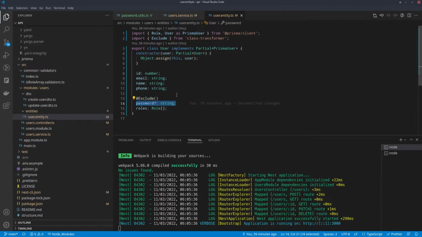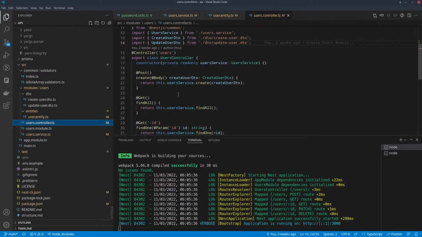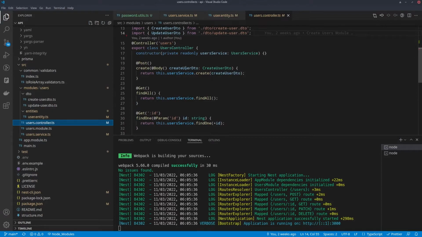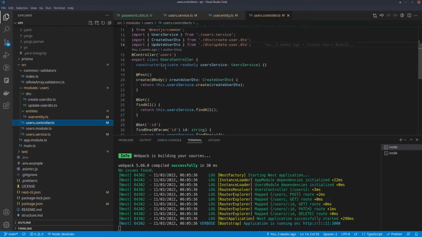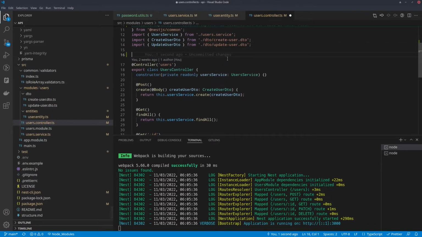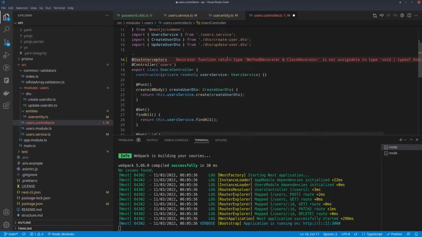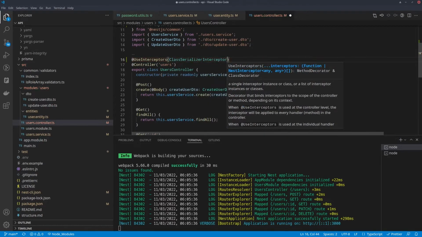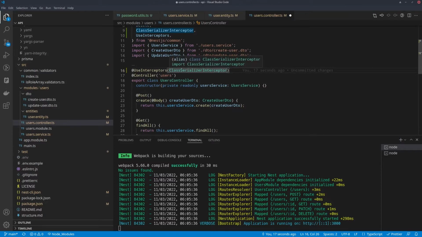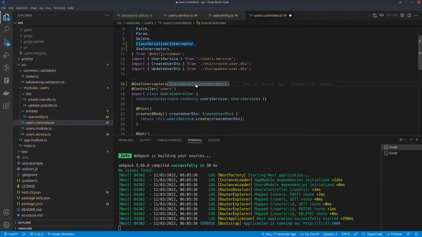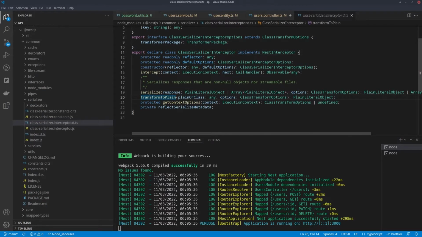So where do we transform it actually? Usually we will transform our data in the input or output side of our API endpoint. Let's say inside our controller, here our input is by using create user DTO, and also when we return this object. So we want to apply this transformation here. So to apply this transformation here, we can use this decorator, use interceptors, and we want to use this class serializer interceptor. So this interceptor is a built-in NestJS interceptor that will properly serialize and transform our object.